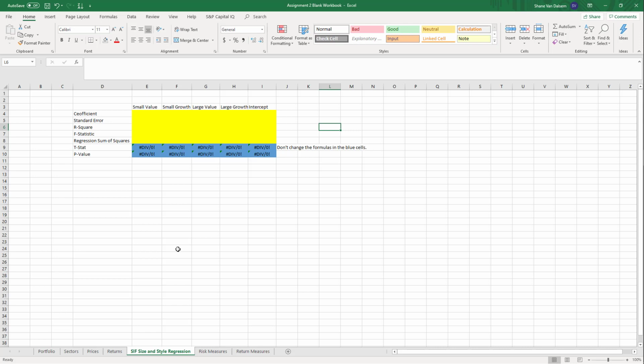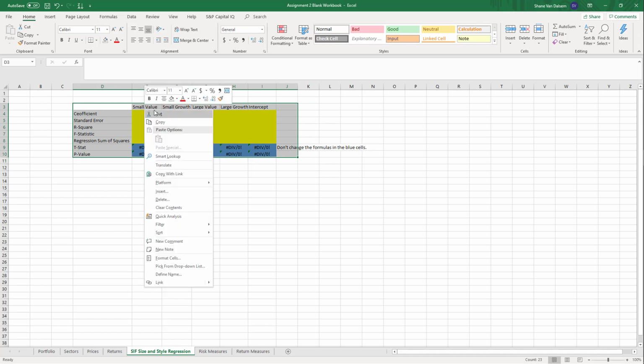So on the SIF size and style regression worksheet, I'm going to have you estimate the regression for the student investment fund returns on the returns for the different size and style indexes. I'm going to first work an example of this, though, using the S&P 500.